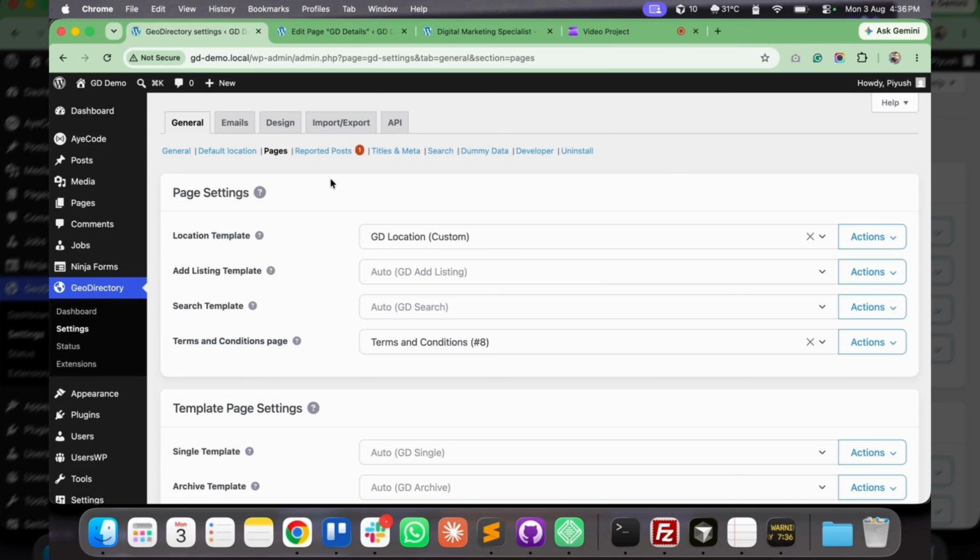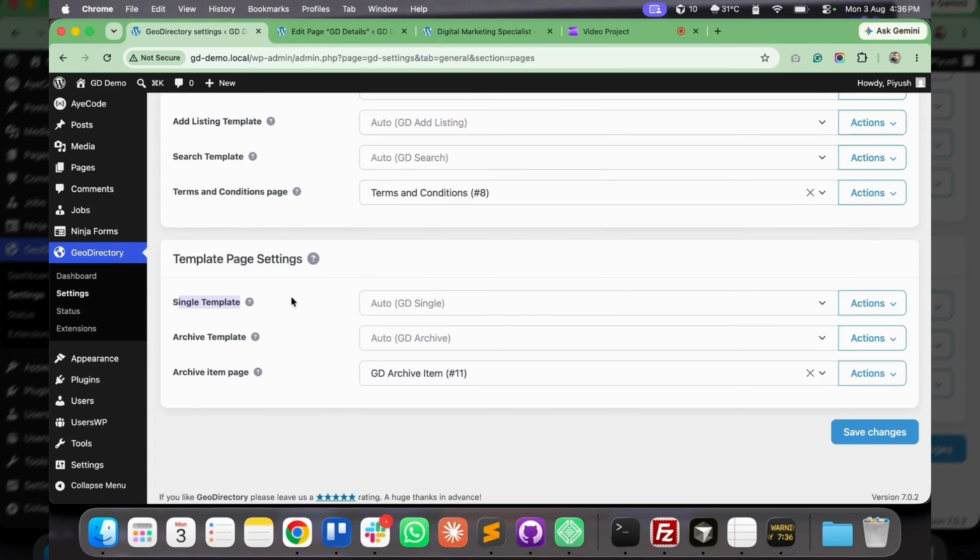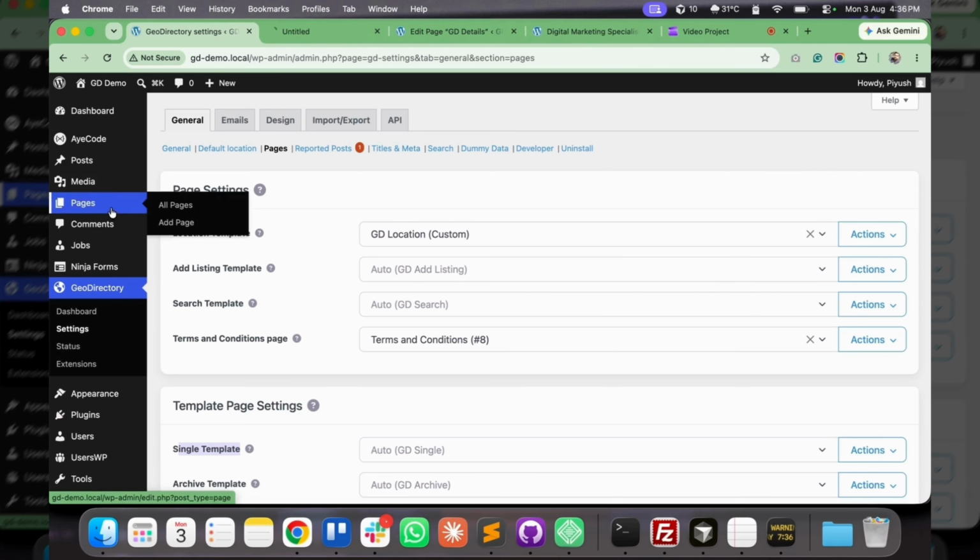Hello everyone, welcome back. Today we are going to talk about how we can use all the widgets and shortcodes of GeoDirectory on our GeoDirectory website. So, first of all, we need to come to the page settings where there is a simple template. We need to edit this GD single template. We can edit it by going to pages from here and clicking on GD details.